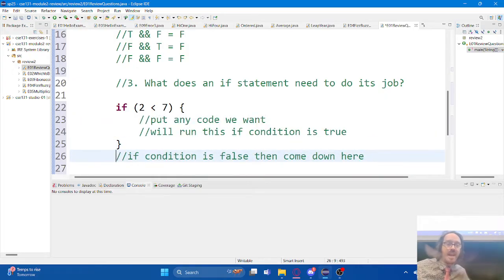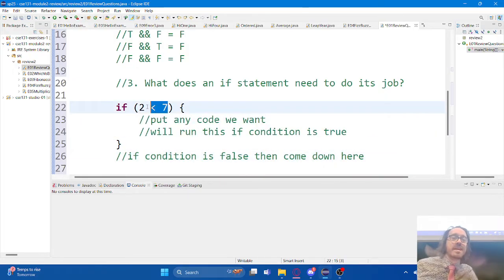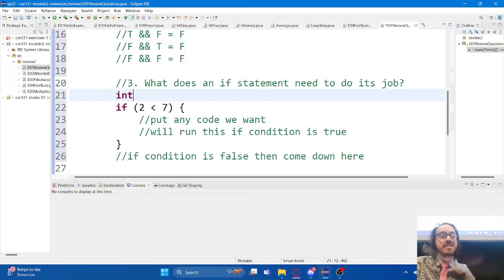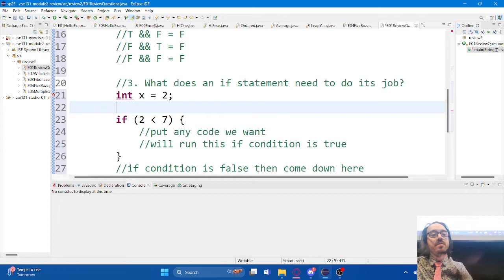I want to come back up to this condition though and try and give you more accurate ideas of what you're going to see, because this is also another one that I'd say is pretty trivial. I don't need the computer to tell me that 2 is less than 7. I already know that, right? What's going to happen more likely in practice is that I'll have some variables.